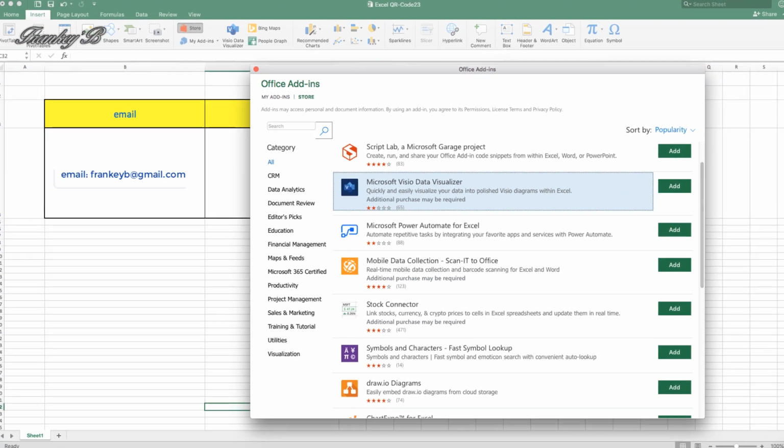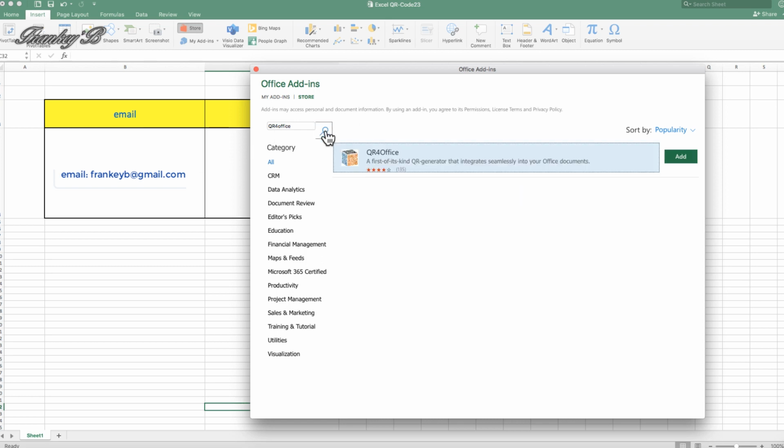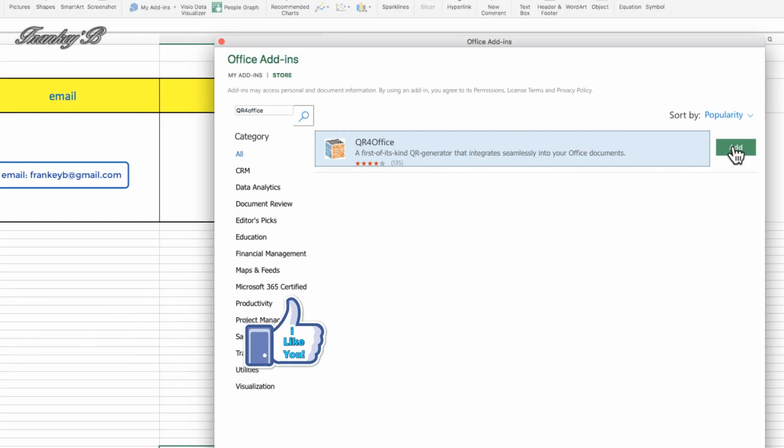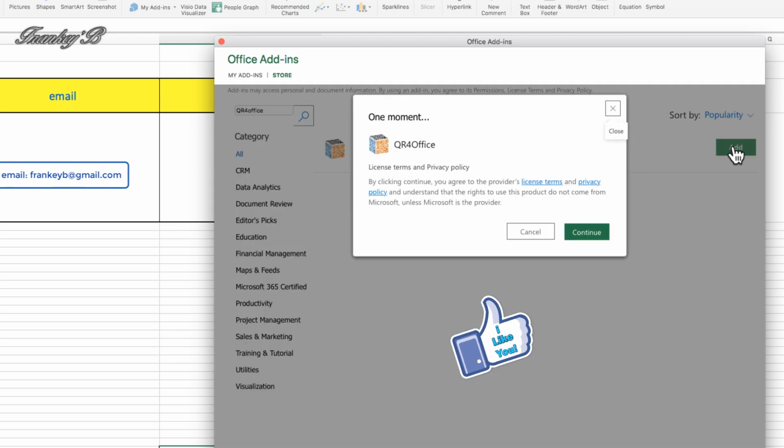But if you don't see the app you're looking for at first, just type in the search bar QR for Office, then click Search. And there you are. It appears just like that. And now click Add. Now click Continue.